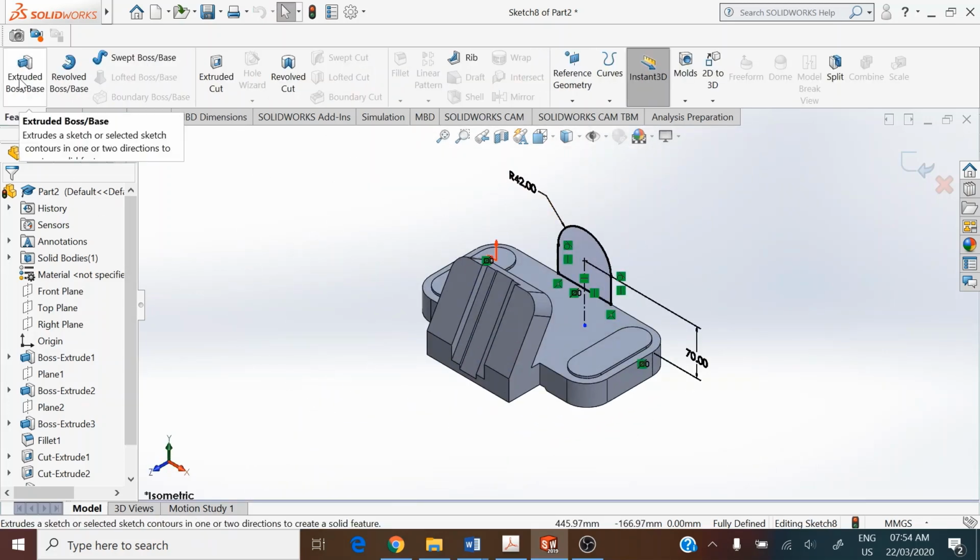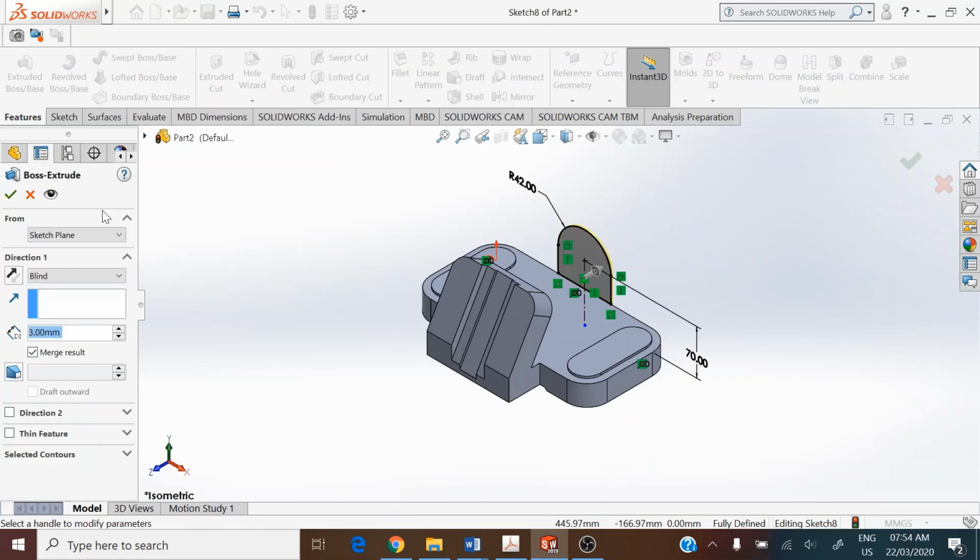Extrude this by going to features, extrude boss, and add a distance of 70. Reverse the direction.